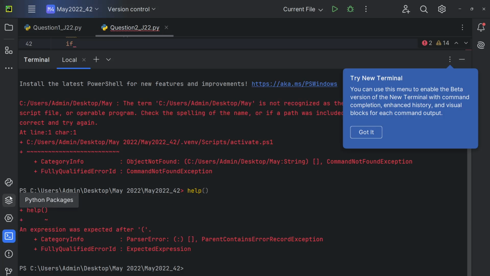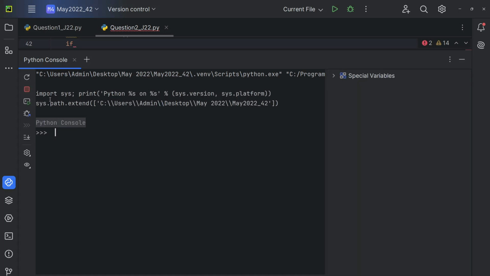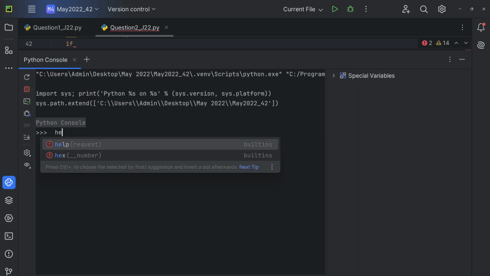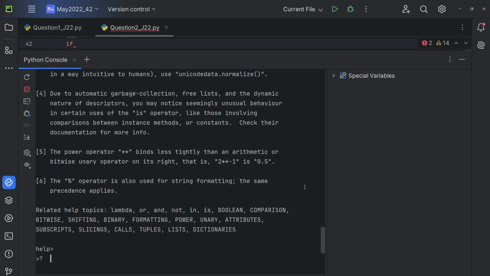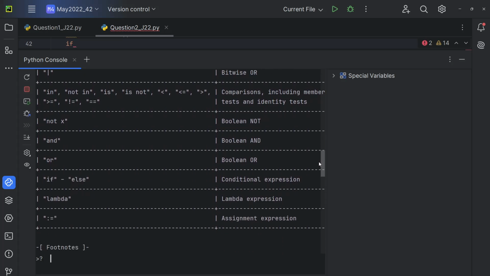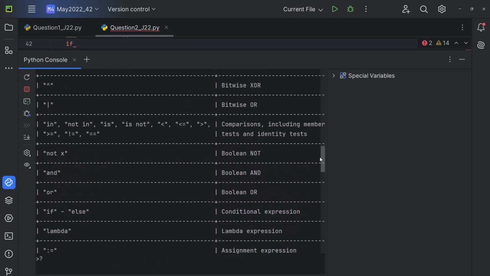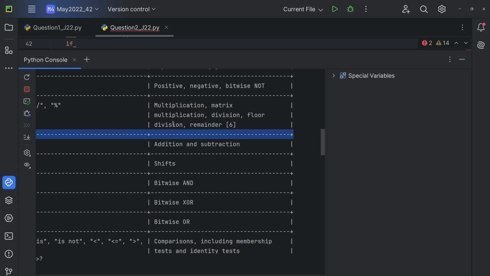Oh, sorry, not the terminal, actually. You should be going to the Python console, not the terminal. That's different. In the Python console, type in help. Then just do this double equal to, and you should be finding, okay, there we go, right here. Division, there you go, division, floor division.